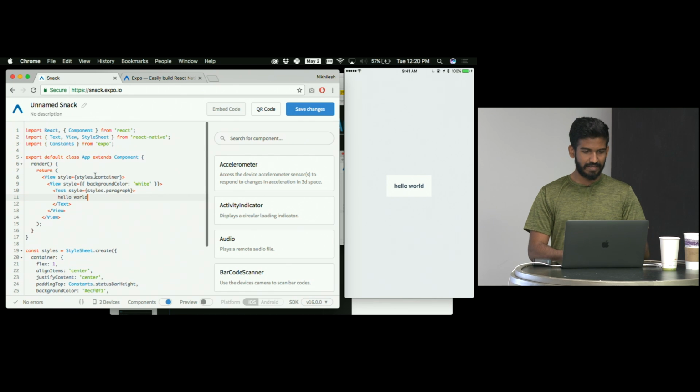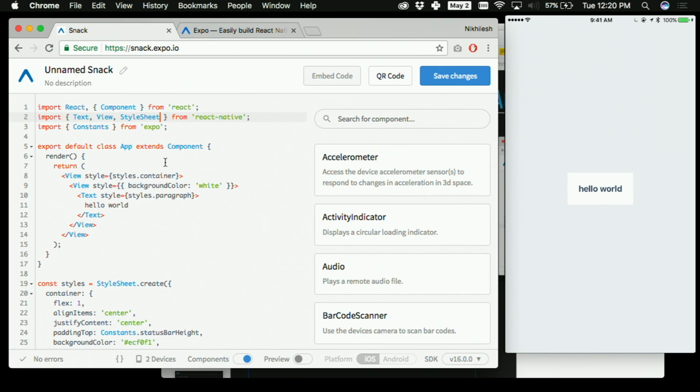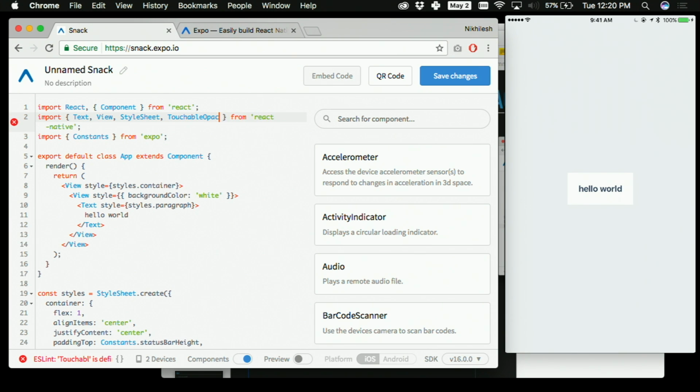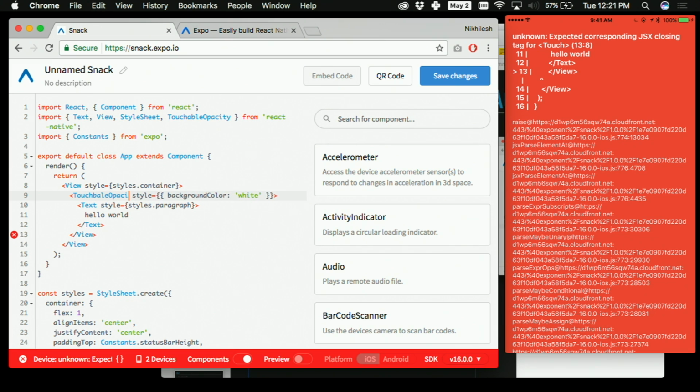The next thing we're going to do is make it touchable so that it responds when you touch it. A basic component to do that in React Native is the touchable opacity component. What that means is when you touch it, it responds by changing its opacity, so that there's some feedback involved. And we can just change the view to be a touchable opacity instead.